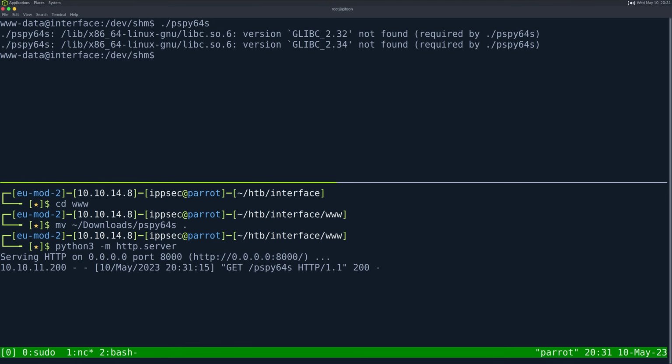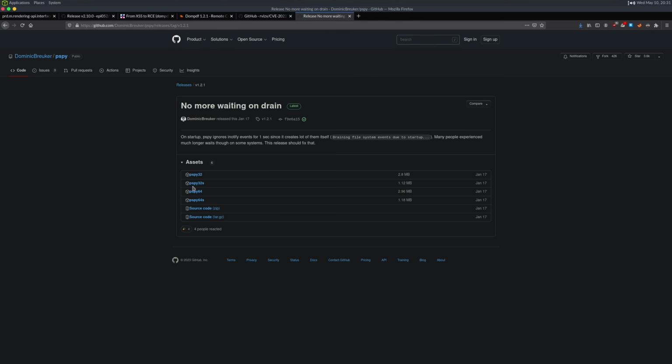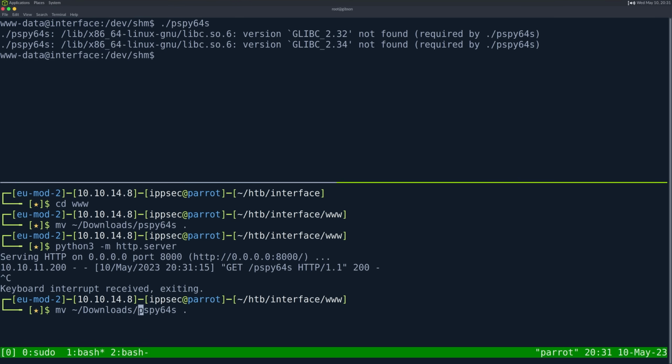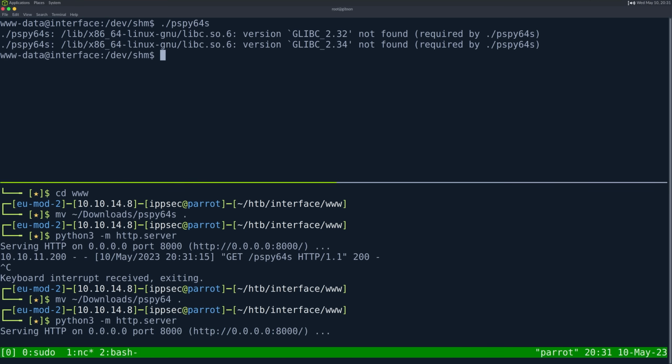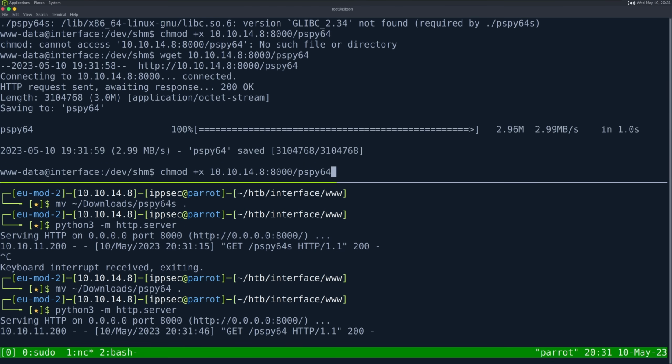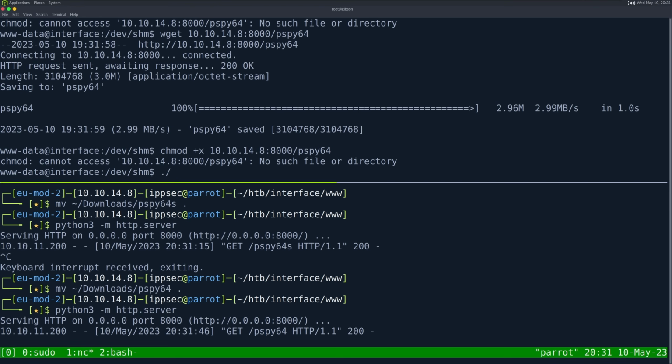And then when we execute it, we get glibc not found. Let's just download regular pspy. Download this, start it up. Wget it. I made that mistake twice. There we go.